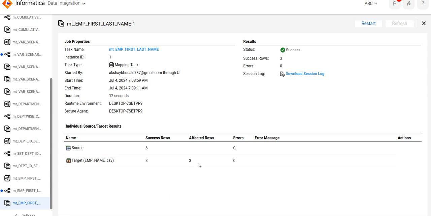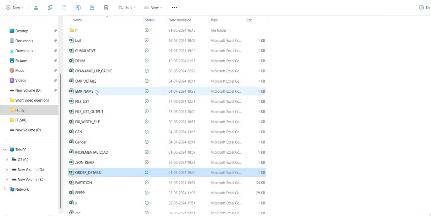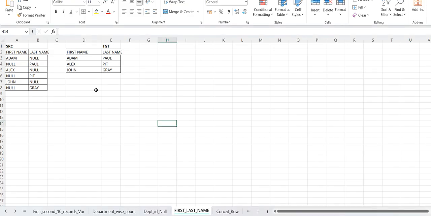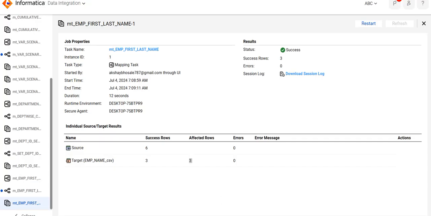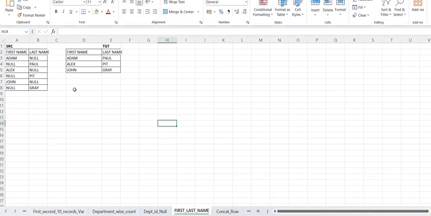So you can see here 3 records are affected in my target. So let's check in target. So you can see here we get the output as expected. Okay, first name, last name, first name, last name.